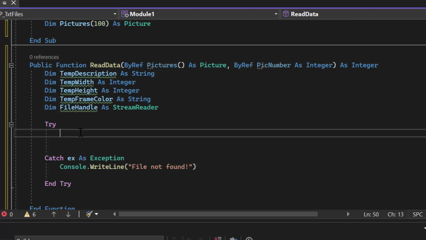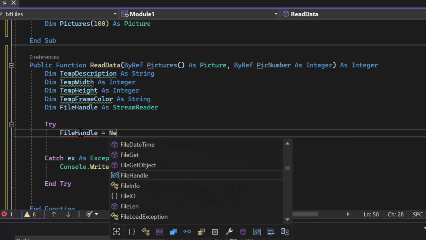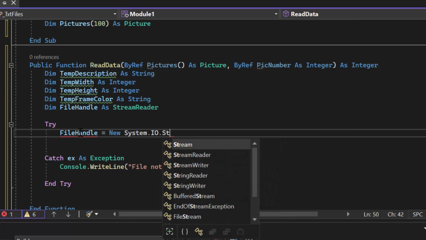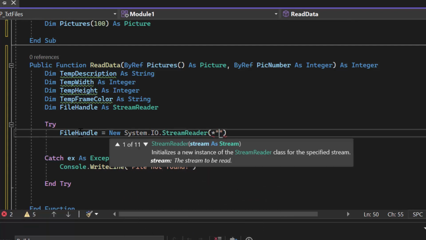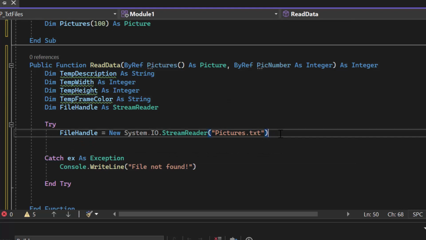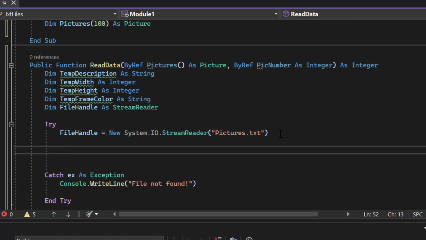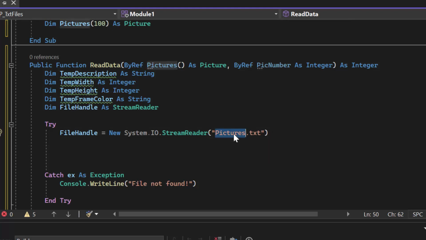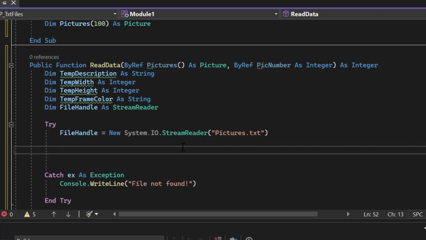Well, the first thing I want to do is open up that file. So I'm going to do fileHandle equals New System.IO.StreamReader. And then I'm going to put the name of my file. Now, the name of the file they give us to work with is pictures.txt. So I definitely want to put that in there. And I'll show you at the end where that file goes, because when you take paper 4 and you have a file that you have to work with, you're going to need to either write to it or read from it. So you've got to be able to actually access that file. So I'll show you how to do that at the end, where it goes.